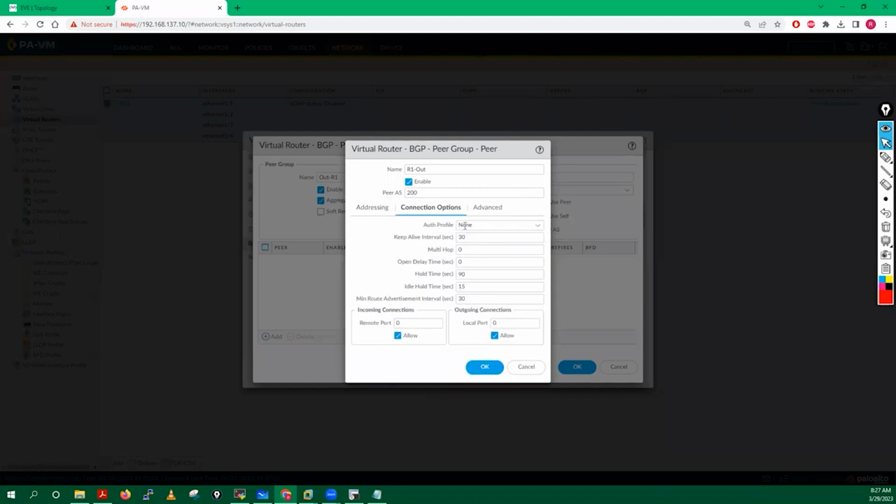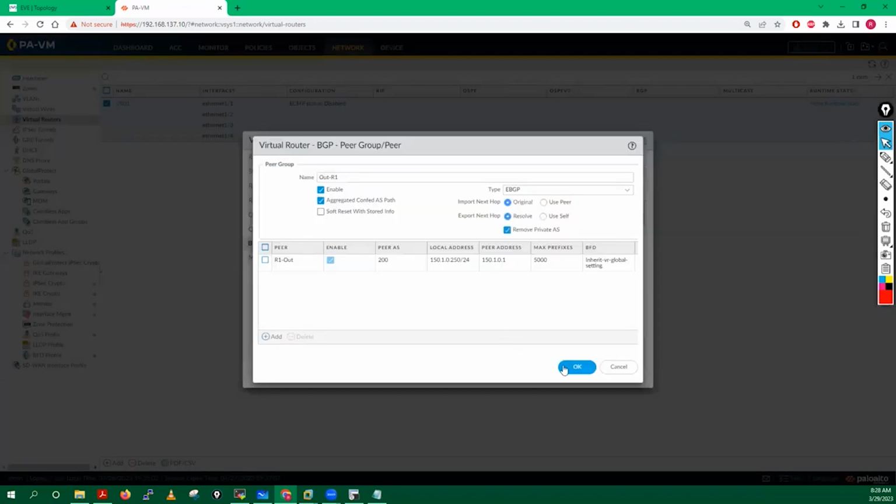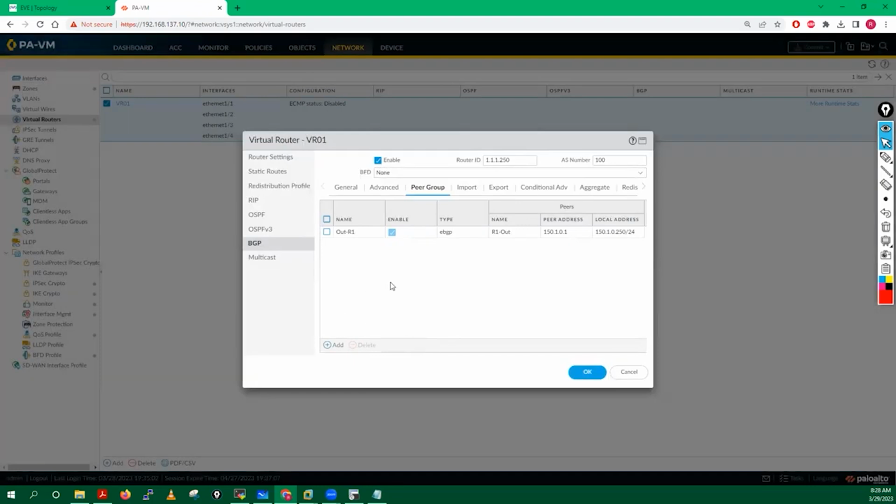If you want to change anything, or configure authentication, you have to select these options. But we are good here. I'll click on OK. I'll just create this group.